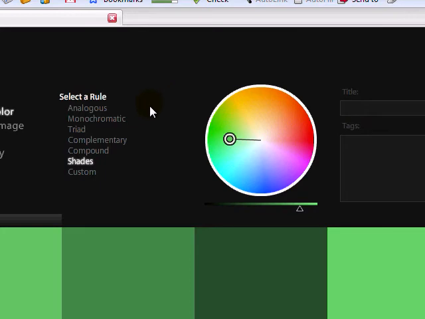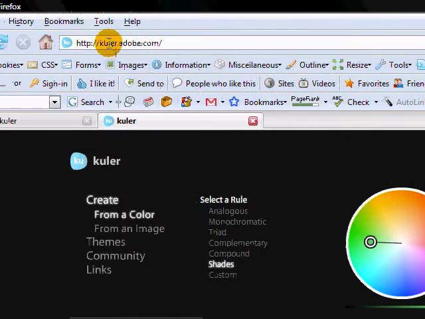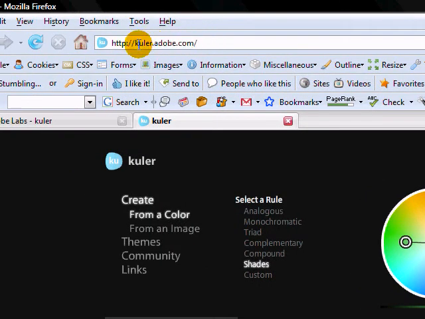So once again, the URL is kuler.adobe.com. Go ahead and play around with that tool.